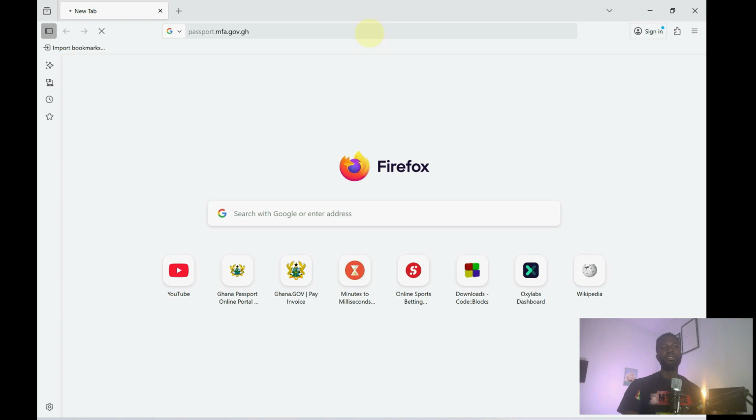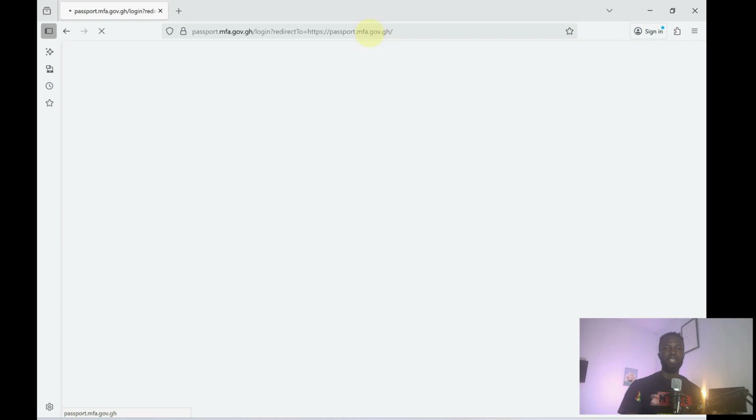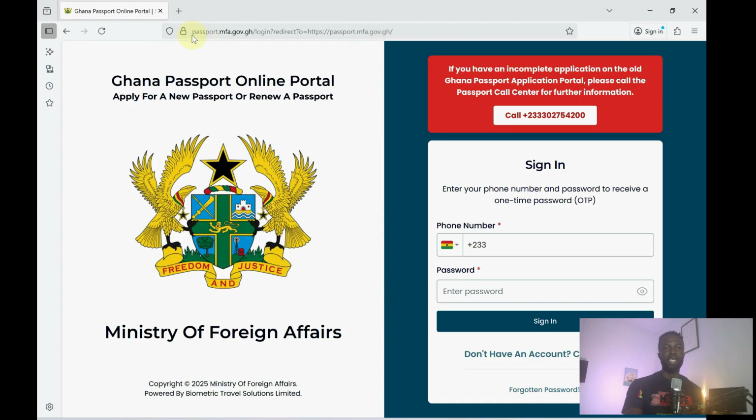So as it's loading, we are going to learn how to create an account on the new passport application portal. With your smartphone, you log on to passport.mfa.gov.gh, and this is how the new portal looks. Ghana Passport Online Portal. Apply for a new passport or renew. Okay, which is being controlled by the Ministry of Foreign Affairs.